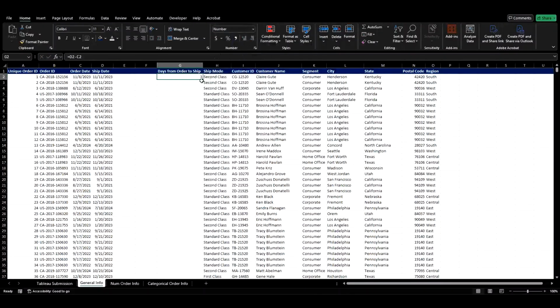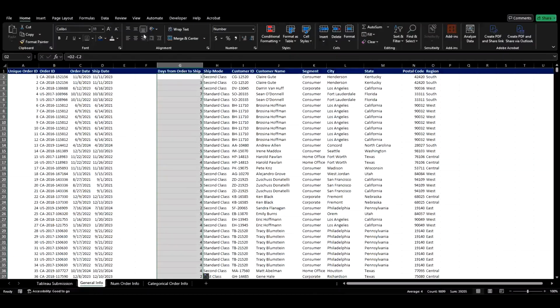And then I'll round it to 0 decimals. So essentially 3 days from when it was ordered to when it was shipped. And I'll double click down. So that may be an interesting variable if I was going deep into things to look at it. So I figure I might as well create it.